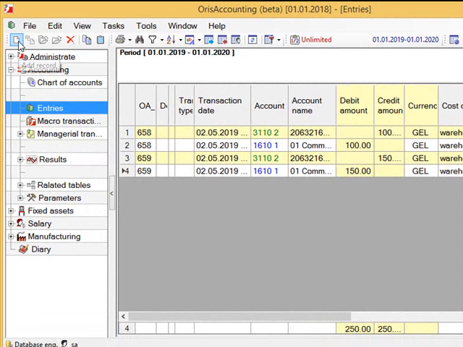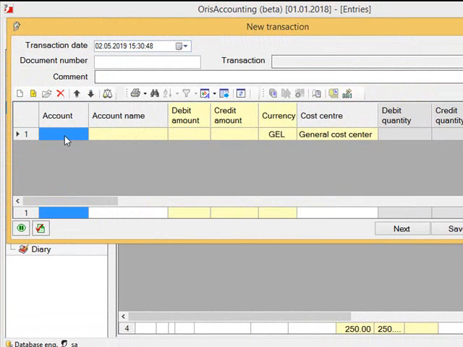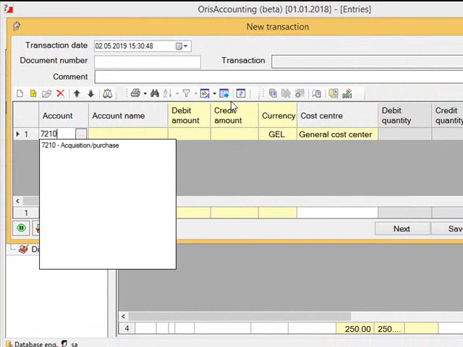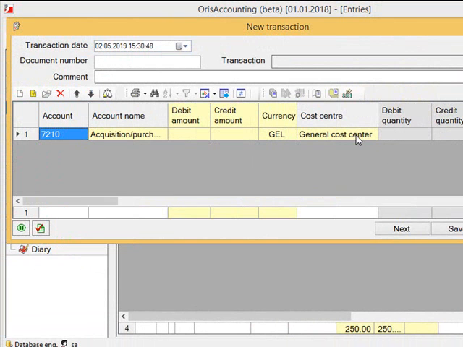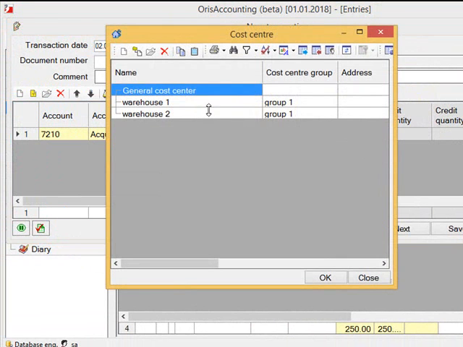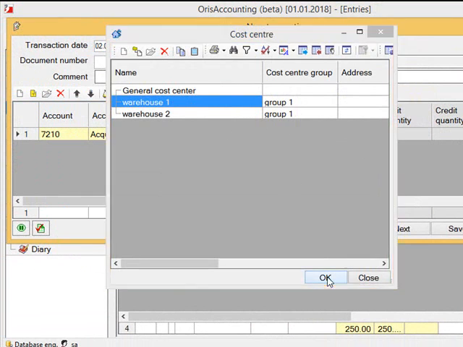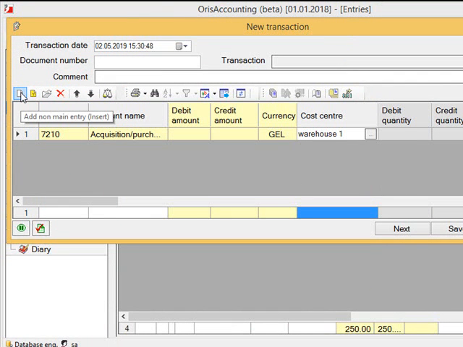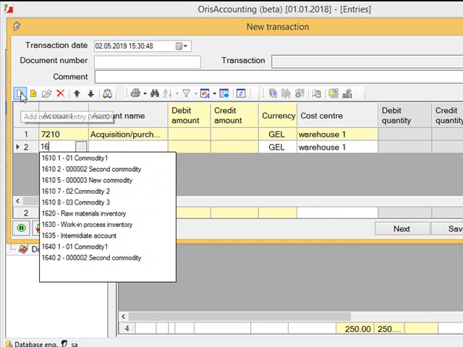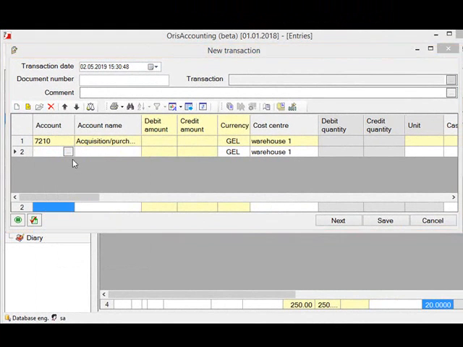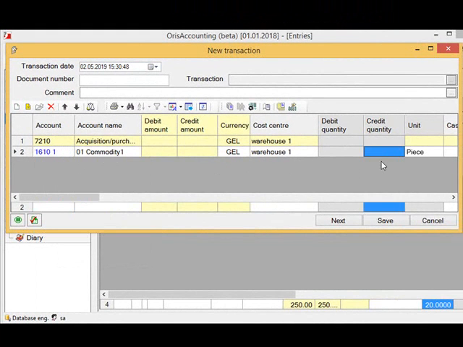Now add a new write-off transaction, specify purchase account 7210, and here in this field cost center select warehouse 1 and add the same inventory account 1610-1, write off 10 pieces of this commodity, and the write-off amount 125 lari has been calculated by the system automatically. Correct imbalance and save this transaction.